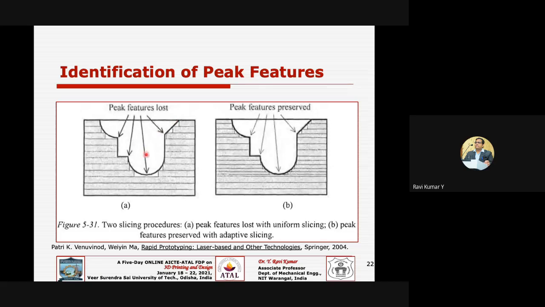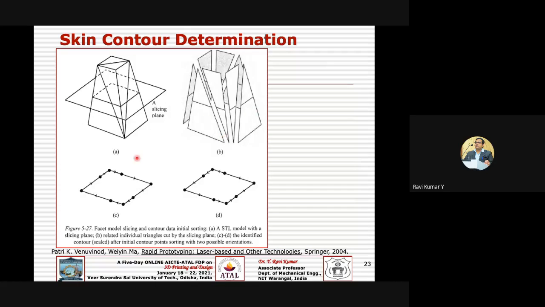Again, it depends; we cannot generalize this, right? It depends on what kind of machine you are using, what layer thickness it is capable of setting, and what range of layer thickness and other parameters the machine will take. We need to study that and work accordingly. So this is in continuation with the previous discussion.